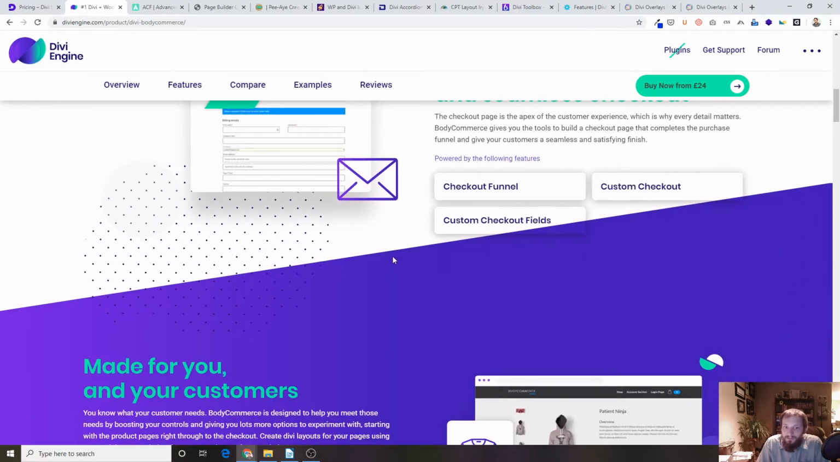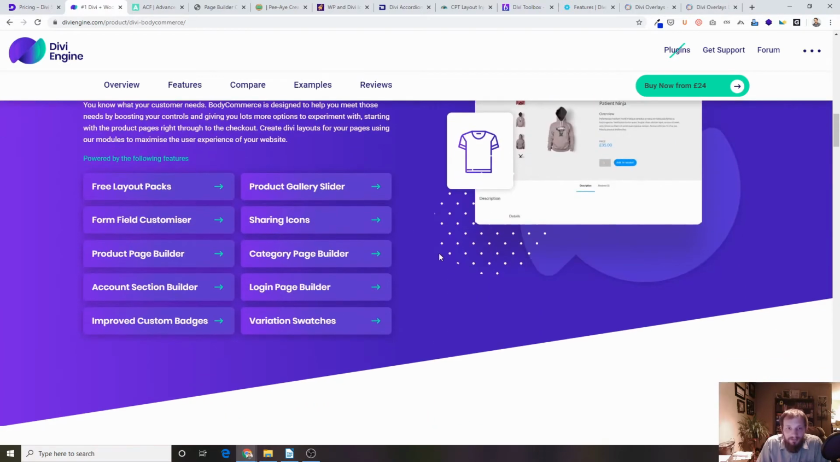Custom checkout fields, I've used it. It's a little limited, but it's kind of nice. You just have a few free layout packs so you can kind of get started. The one thing is this has a big learning curve, and so it's a little confusing at first. He has some good documentation, good videos that help with that, so that's really cool.